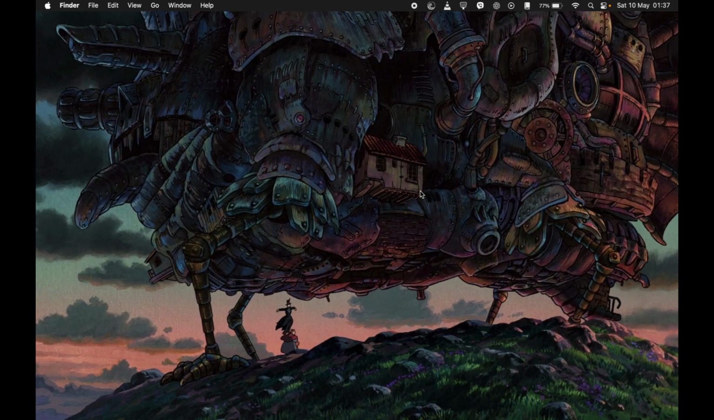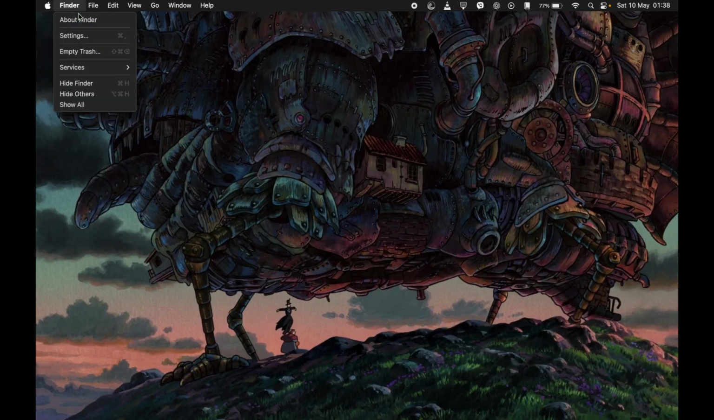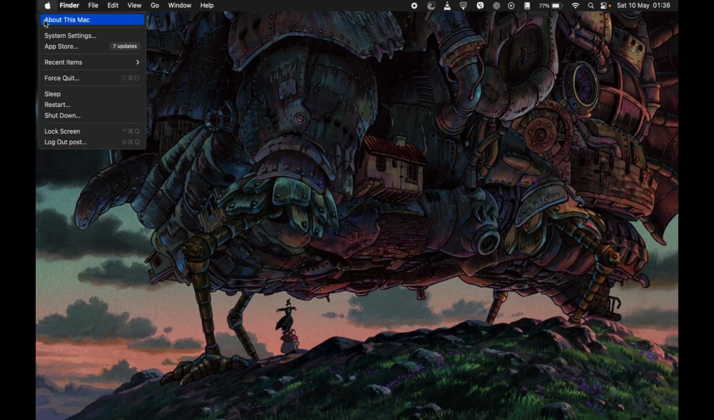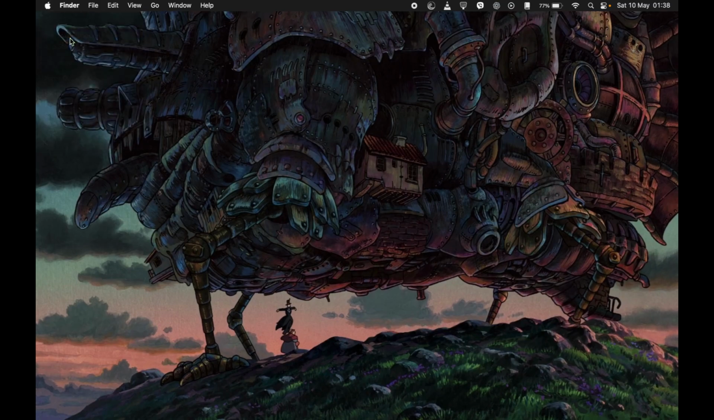Just go ahead and open your MacBook first, and once you're in your MacBook, you just need to look at the top left corner where you can see this Apple menu. Just go ahead and tap here. Now you have options like About This Mac, System Settings, App Store, Recent Items, and many more. You just need to tap on System Settings right over here.